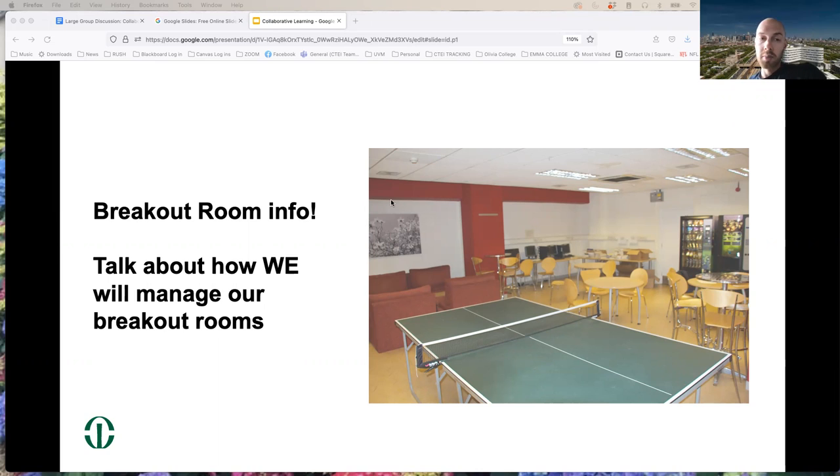So Zoom has this really cool feature called a breakout room, just in case anyone's never used them before. Essentially what you can do is break down your session into smaller groups. It's really useful for large class sessions, and even for smaller class sessions. Let's say you have 20 students and you want them to work one-on-one with another classmate. They're really, really useful for that.